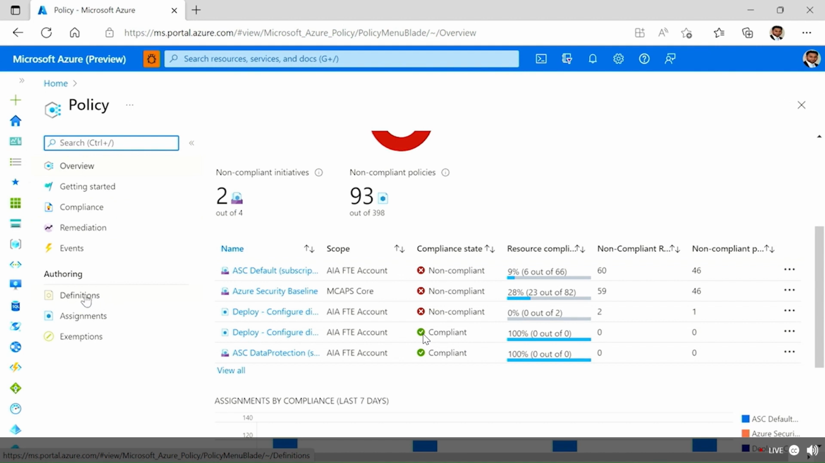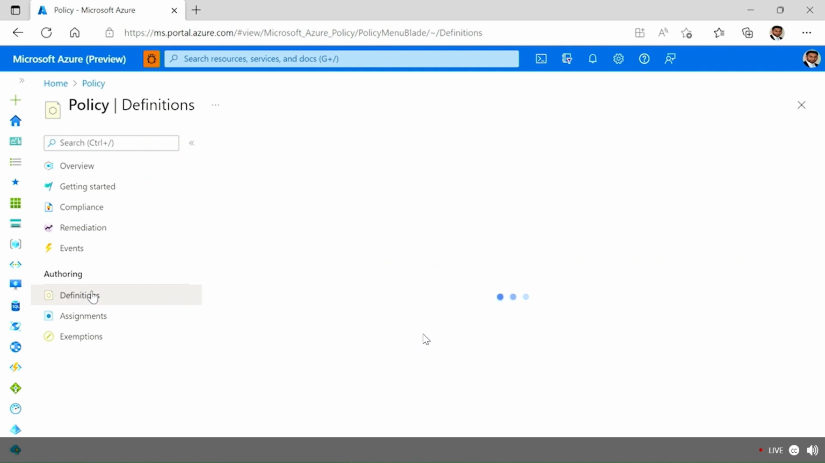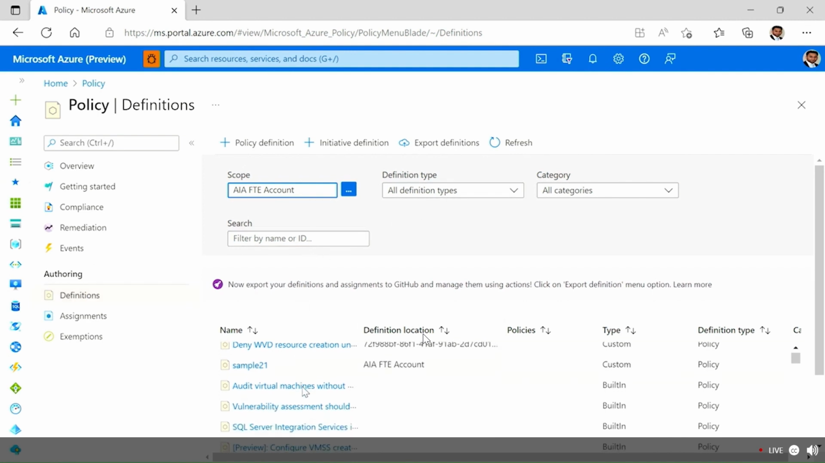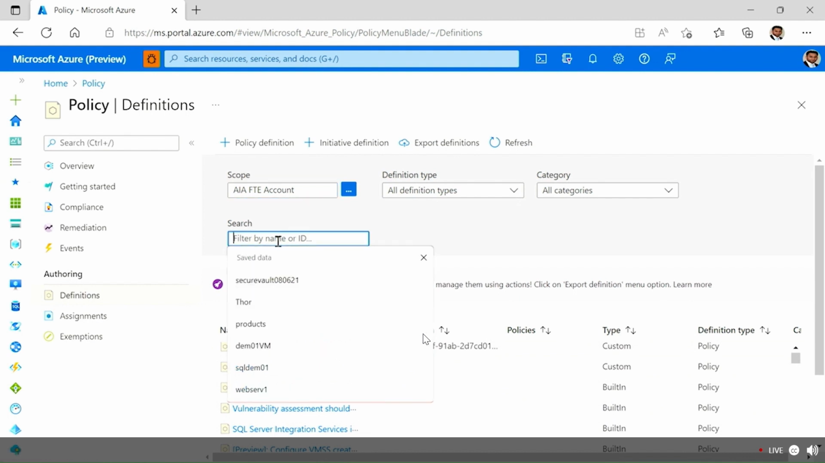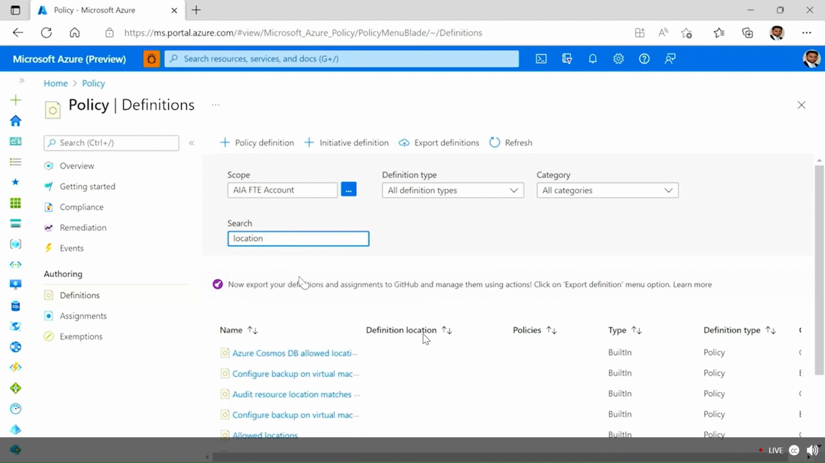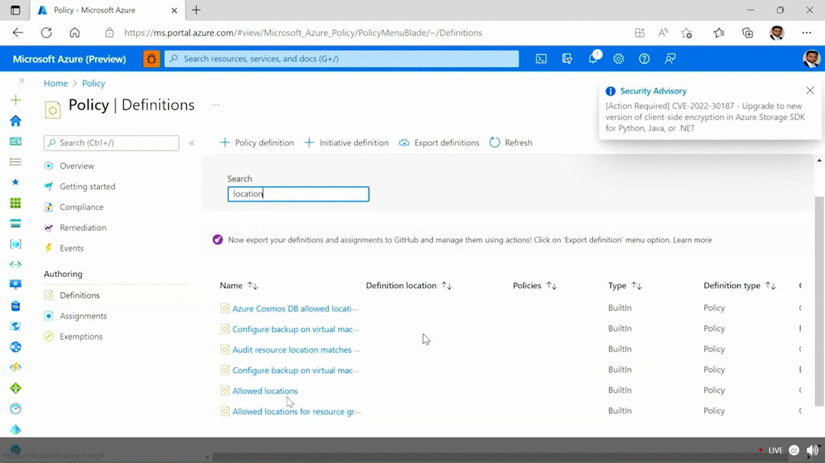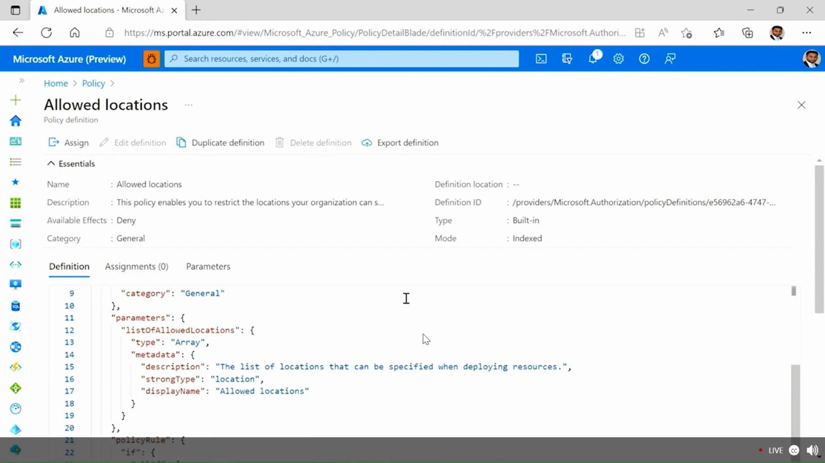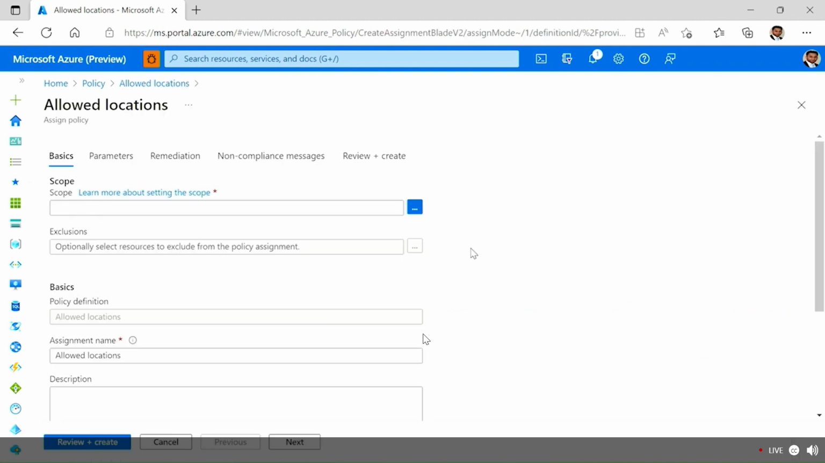Now within my policies, let's click on definitions. And I can see there are quite a few different policies that are available for me to pick from. I can click on search and find a particular policy that I'm looking for. Since we're talking about location, we can type in location, and all the location related policies will come up on the top. Let's pick the allowed location policy. It provides me some detail in JSON file format. Let's click on assigning and see how this process works when I'm assigning this policy.